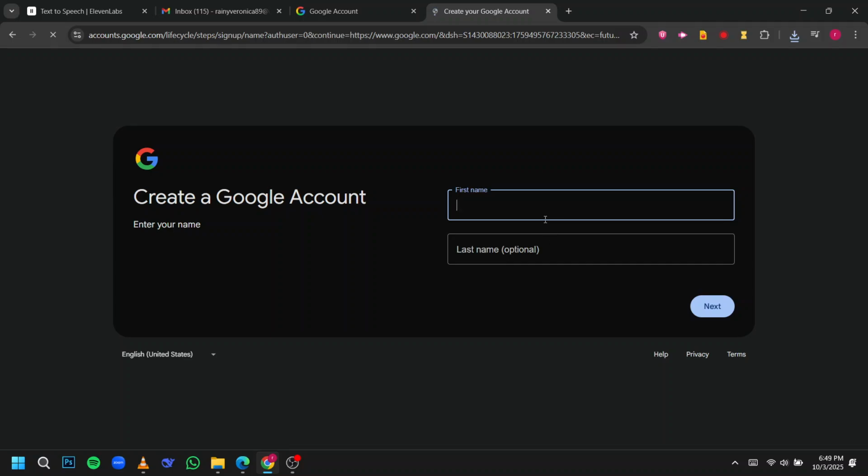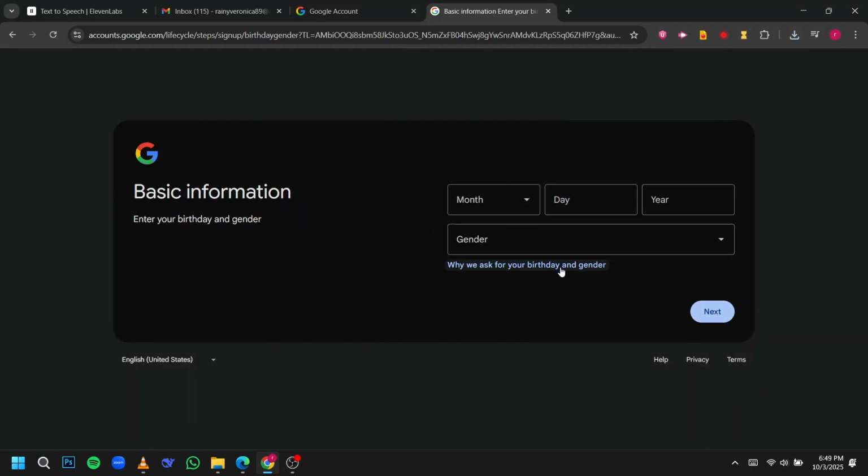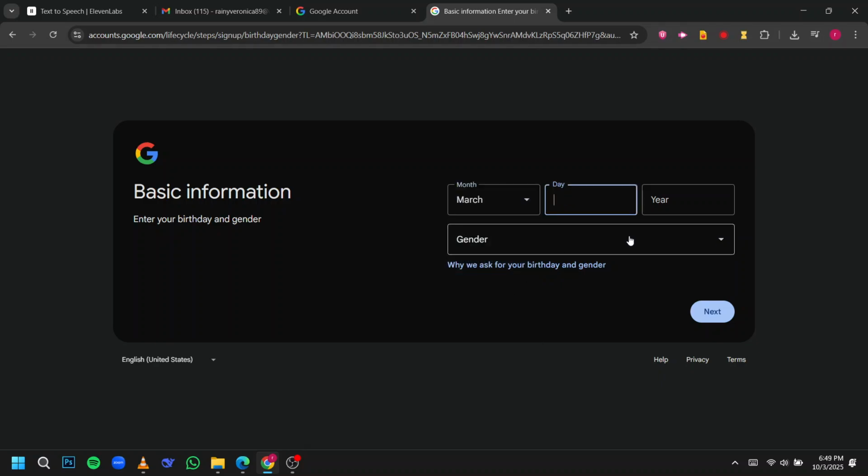Next, enter your first and last name. It's important to use your real name so your account reflects your true identity, which can be helpful for professional or personal communication. After entering your name, click Next. You'll then be asked to provide your birth date and gender. Google uses this information mainly for security, age verification, and account recovery purposes, so ensure the details are accurate.